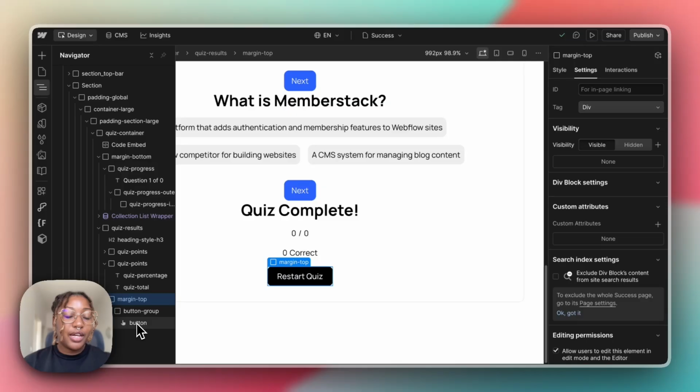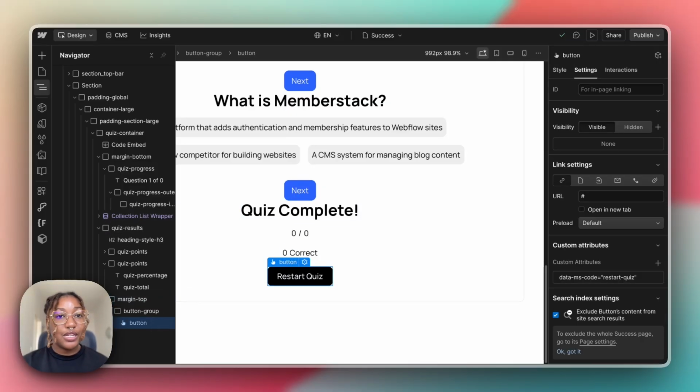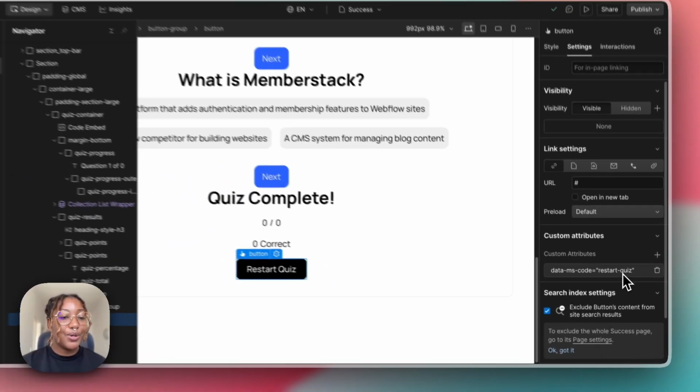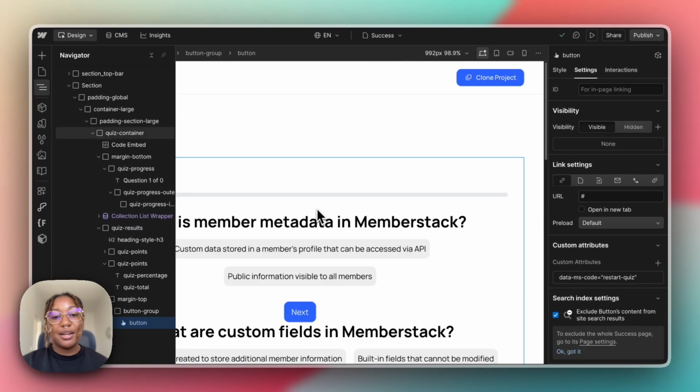And then within quiz results, you'll add a button for a user to be able to restart the quiz with the attribute of data MS code restart quiz. With all of this set up, you now have a way to allow a user to have an interactive quiz experience.